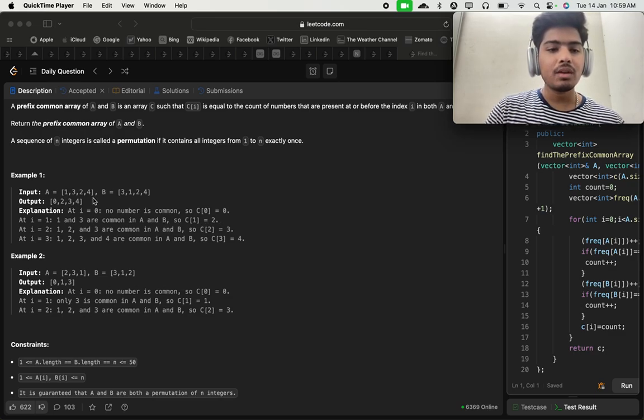Why? Because at index 0, no number is common. So that's why C of 0 is 0. At index 1, 3 is there, 3 is there. And before this, 1 is there, 1 is there. So two numbers are common up to index 1. So that's why C of 1 equals 2.